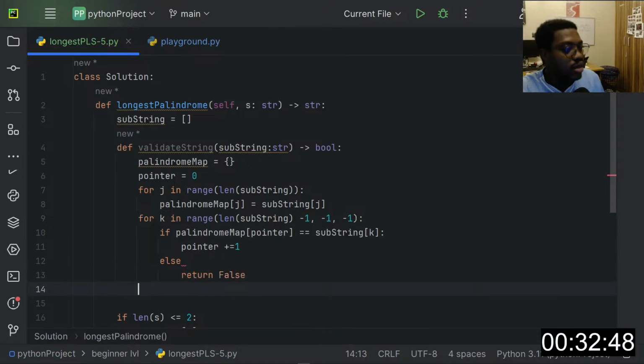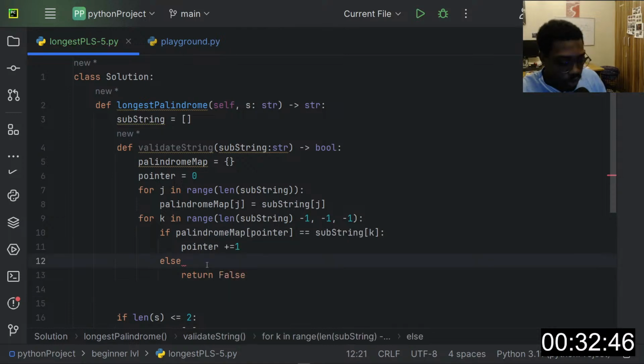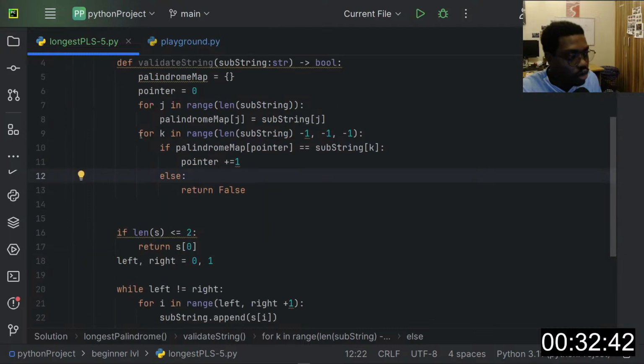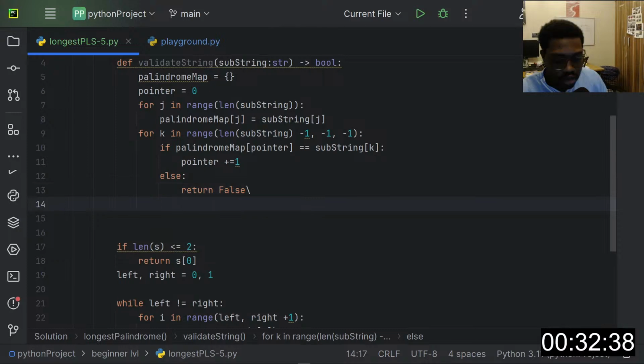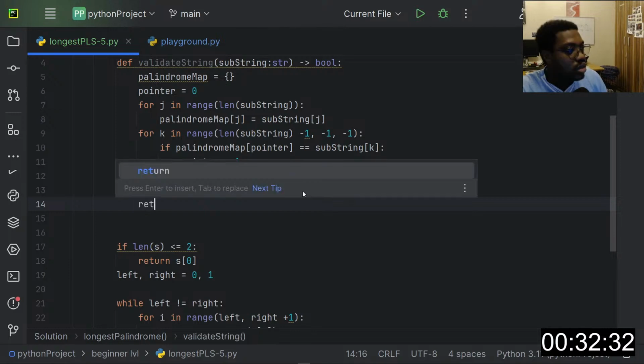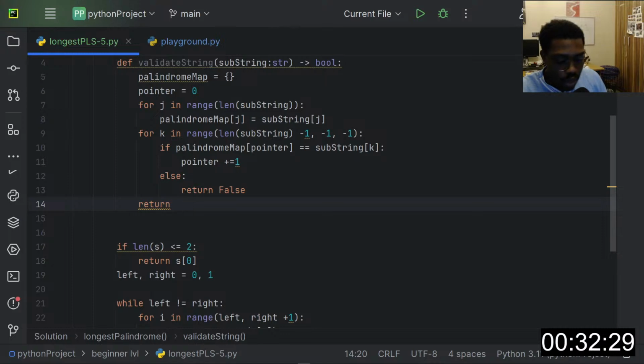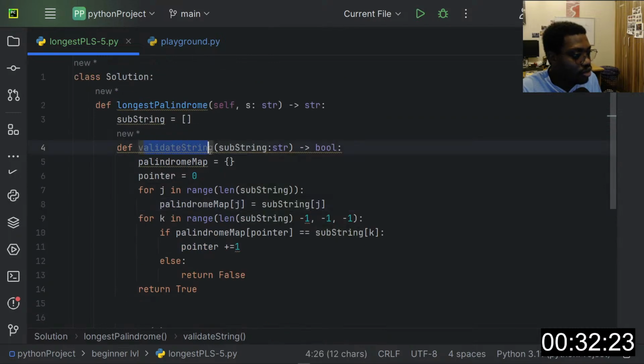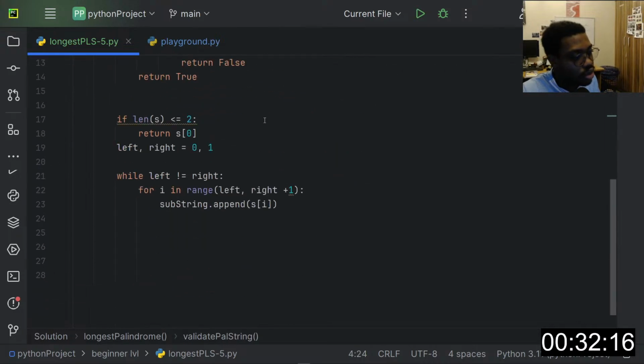Otherwise, when we don't return false and the loop is done iterating, we can return true at the end of the string. So I'll just say return true in the end. So here is our valid palindrome, let me just call it valid palindrome string. This is the valid palindrome string.